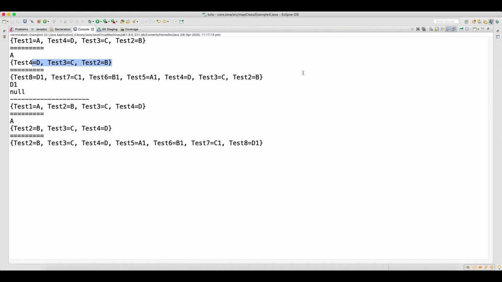Now look at the output after adding the second map to the first map. It's a big output. Whatever you had, test 4, 3, 2, is there, and then all the records from the second map came here. And you know that a hash map will not maintain the insertion order, so you never know at what position what record will come. You cannot predict it. That is done by the tree map.